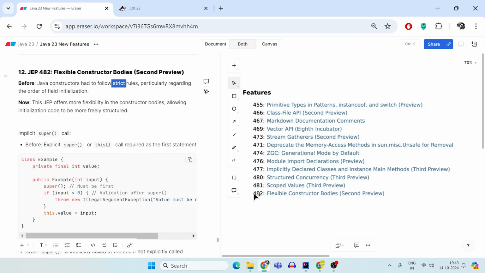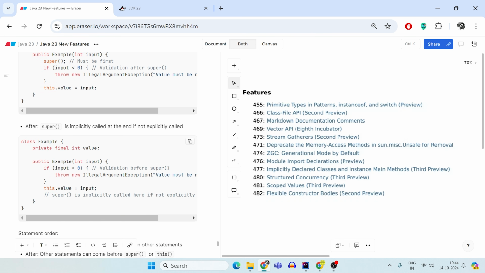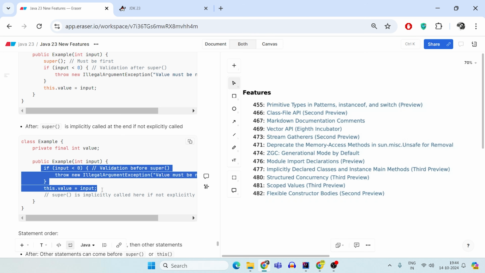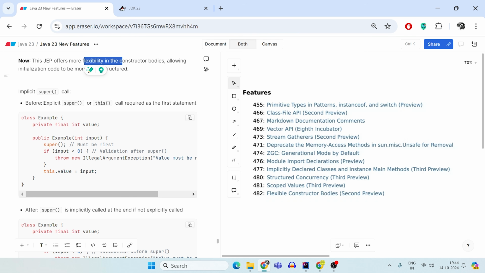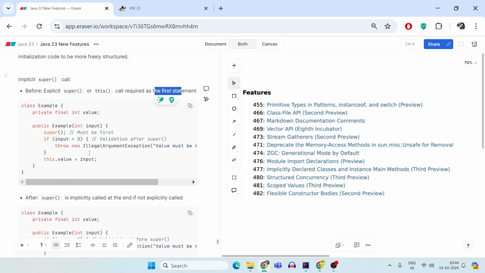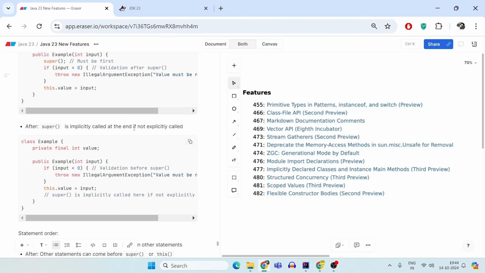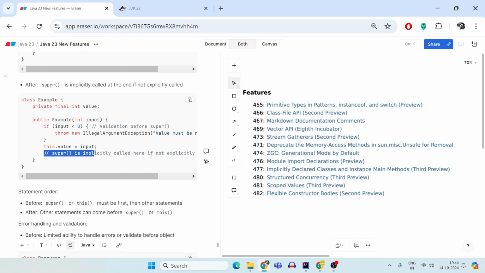Now this JEP 482, which is my favorite, this is where the rules are now less strict than initially. This super can be anywhere later in the constructor also, and before that we can have some validations and some lines of code also. So before, Java constructors had strict rules, now it is more flexible. Before, we used to explicitly write the super or this call as the first statement. Now it is not explicitly needed, it can be at the end also.